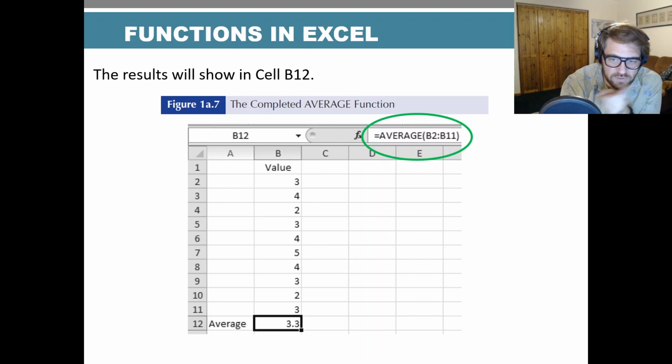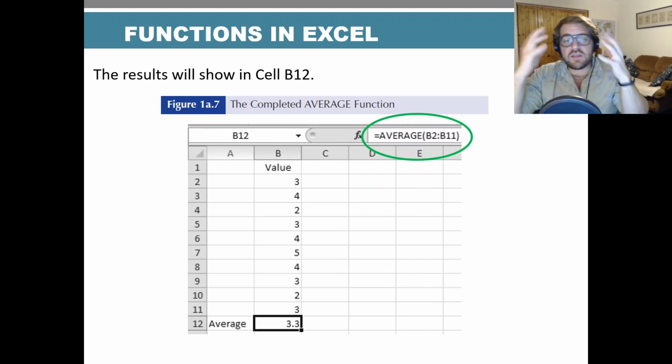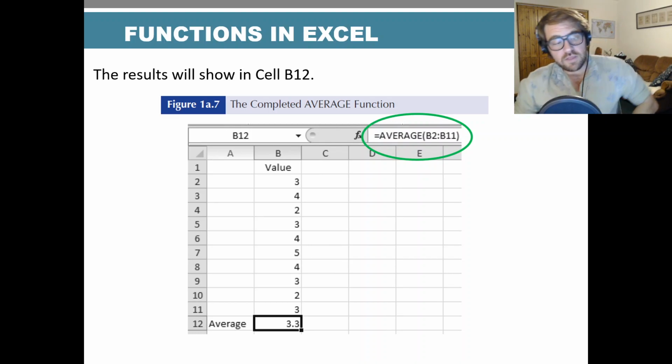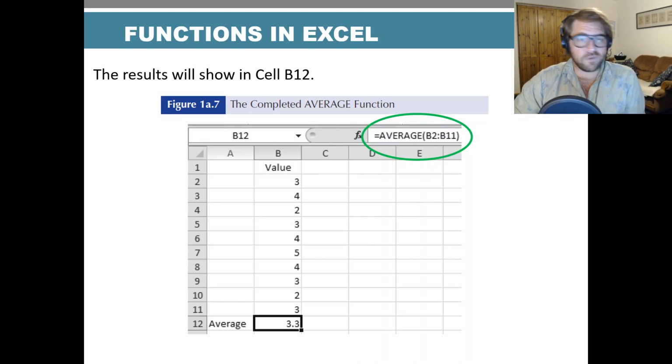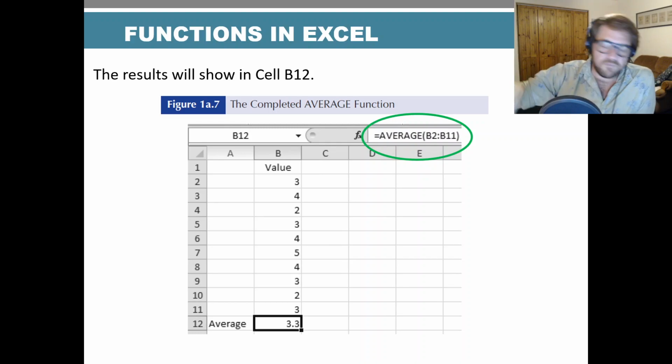Average equals average, and then in parentheses B2 through B11. This is what you can memorize and type in. And it's not that hard, right? It's not crazy. It's not like when you see actual C++ code or Python code or something like that where you have to name variables and all this crazy stuff. You don't have to do that.